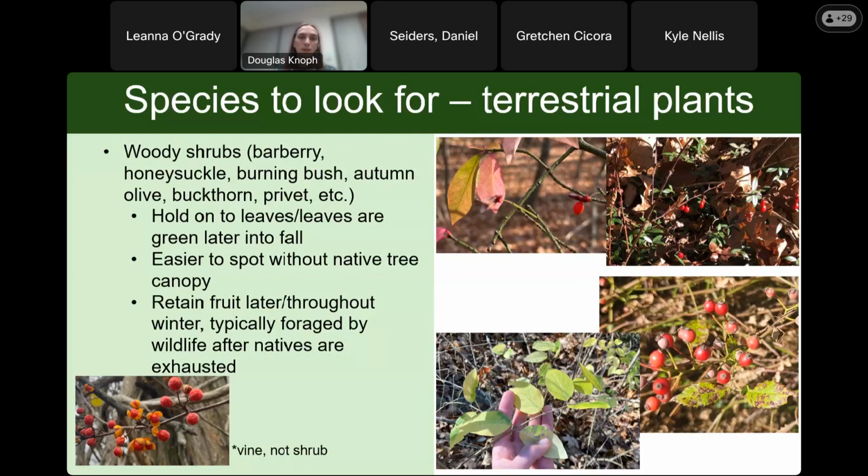And a lot of times the leaves on these species are important for identifying which species it is. It's also a lot easier to see them once all of the native trees have dropped all of their leaves. You get a more open view shed through a forest system to see where these species are. And in a lot of places in New York, a lot of forests don't really have much of a robust understory due to things like overbrowsing by deer.